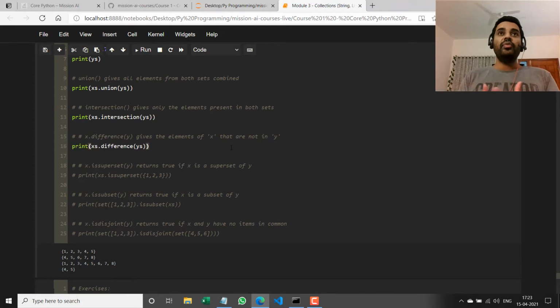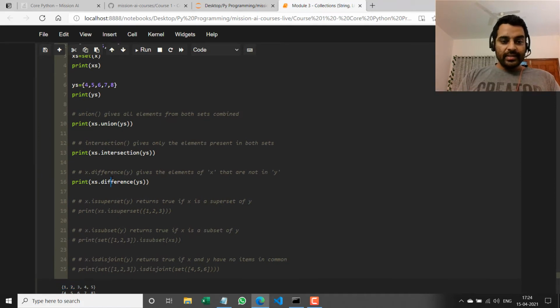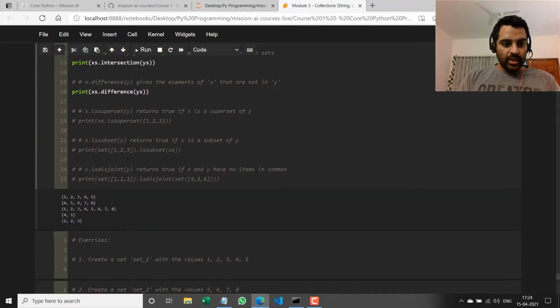Now, what is the difference between two sets? The difference, like let's say set xs minus, that is difference, set ys, is basically the elements of set xs that are not in set ys, right? So I have 1, 2, 3, 4, 5 in xs, and I have 4, 5, 6, 7, 8 in ys. So the question is, what are the elements of xs that are not in ys? So it's obviously only 1, 2, 3, right? Because 4 and 5 are in common. So if I run xs.difference(ys), I should get 1, 2, 3, which is basically the elements of xs that are not in ys.